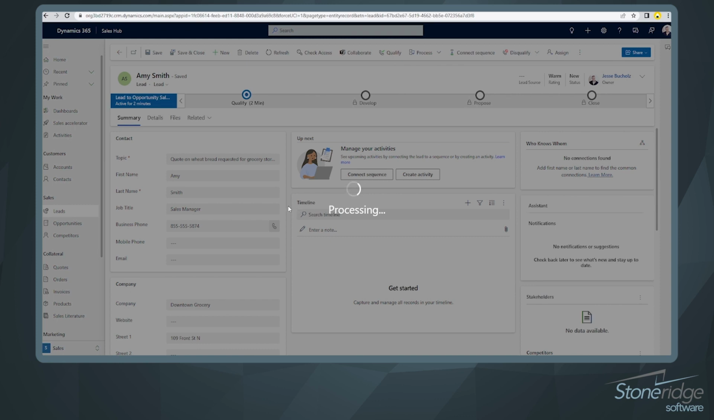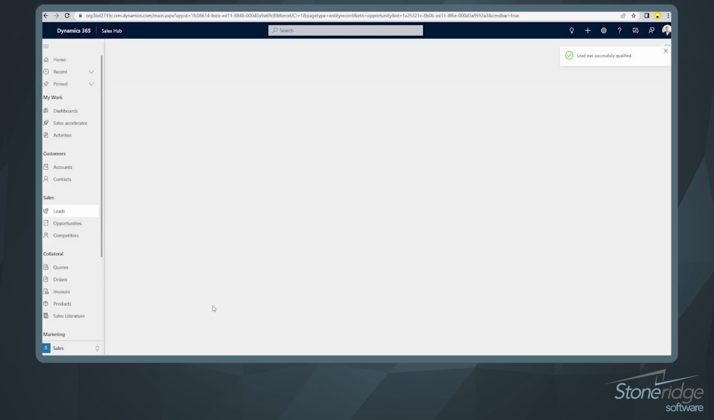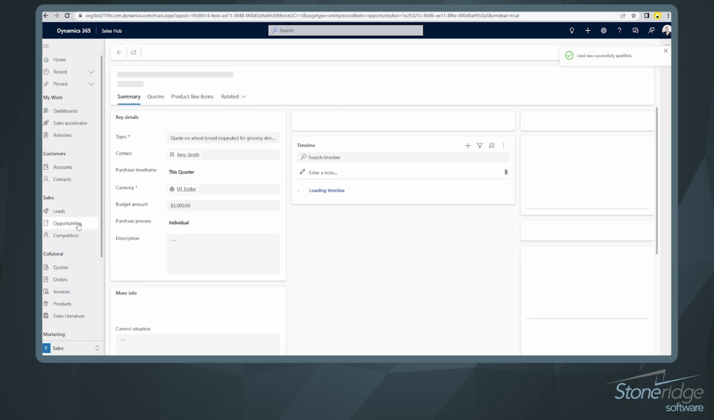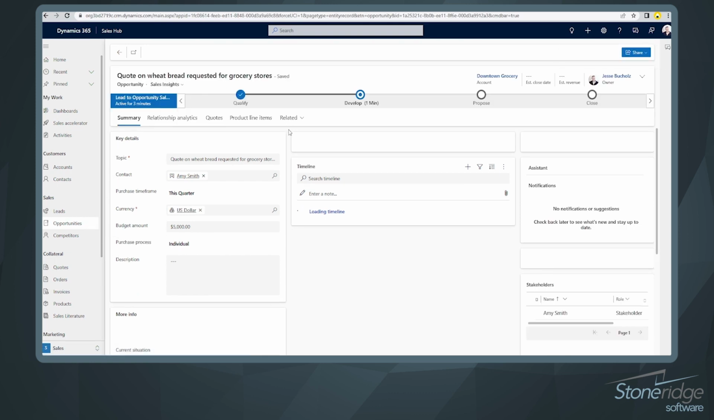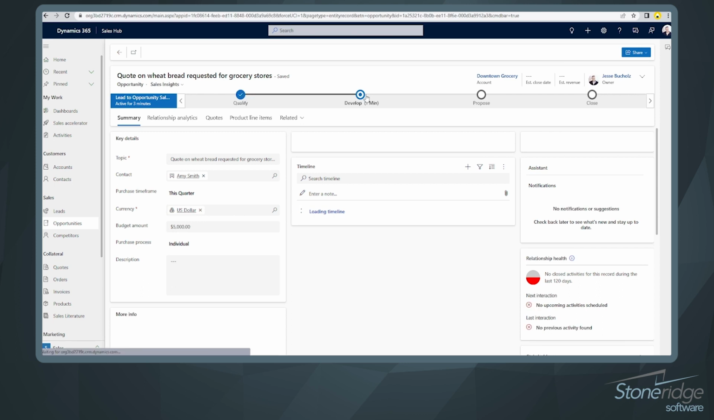So it's going to run a workflow that's going to create a new contact record for Amy Smith. It's going to create a new account record for Downtown Grocery, and it's going to also convert my lead into an opportunity. If you look here on the left, it actually jumped us right into the opportunities table. So now I have this brand new opportunity record, and it's moved me into my develop stage.